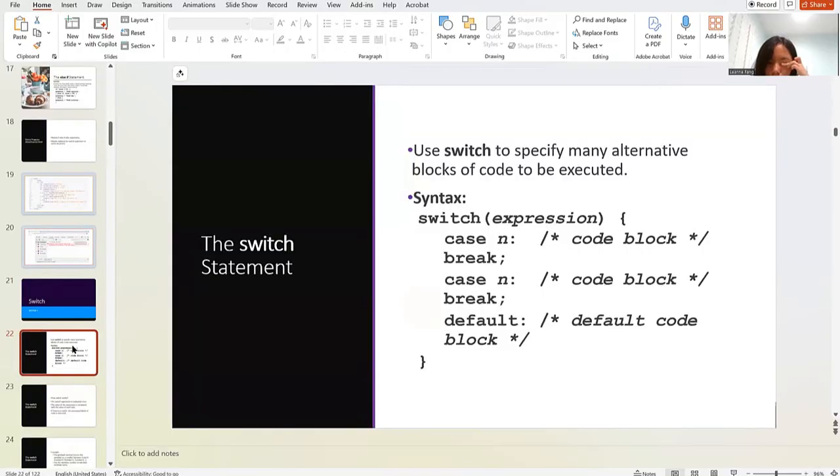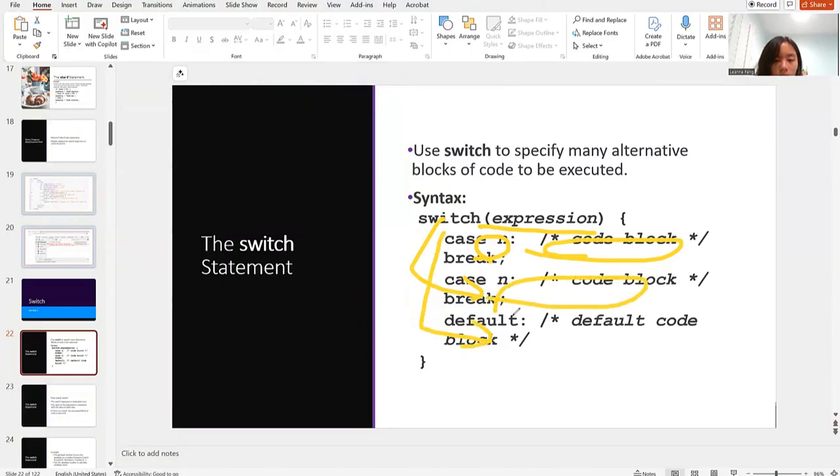Switch. With switch, you can have a value and then check different conditions. If it happens, you do this part. If not, you try this part. And if it happens, you do this part. If not, you try the default part. This is called switch.